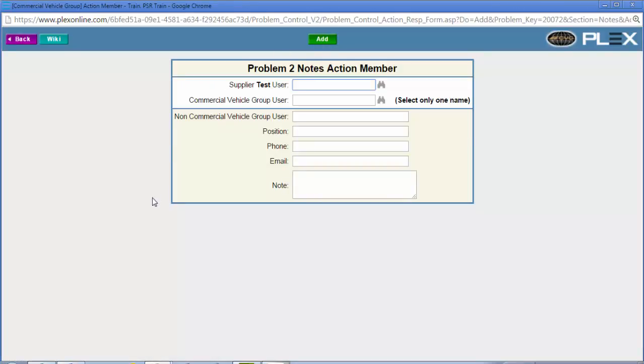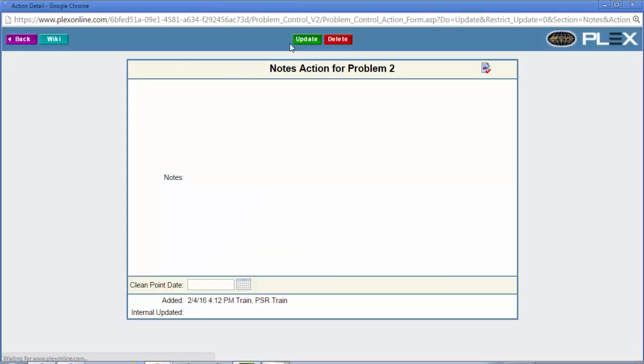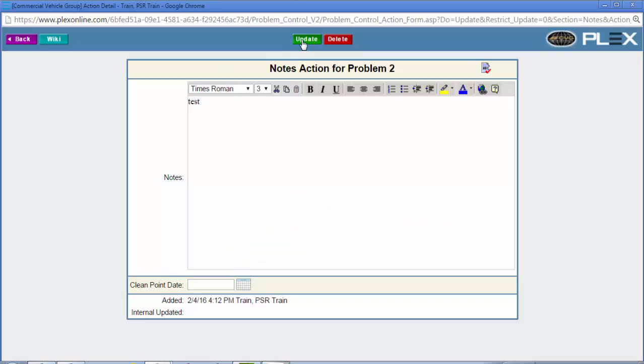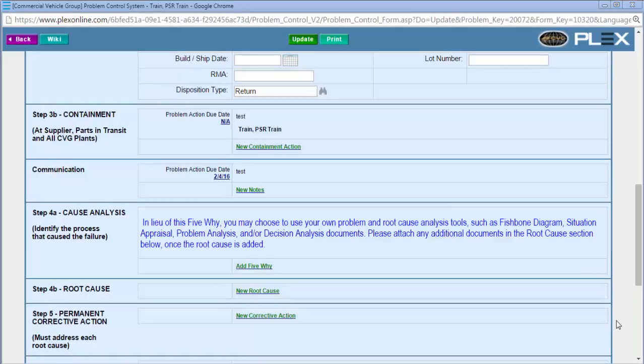This is similar to the containment section. It allows you to add action members to any notes. If there are no action members that need to be assigned, simply select the Back button, the Update button, and then the Back button again to return to the 8D form.